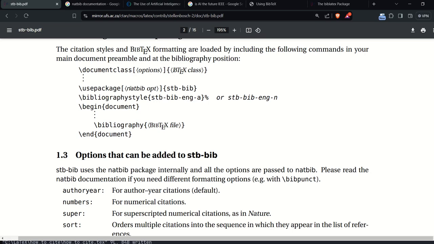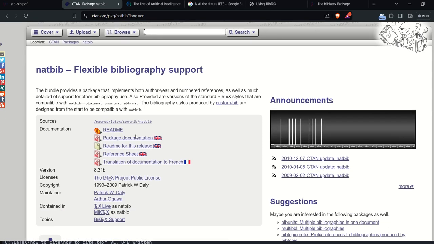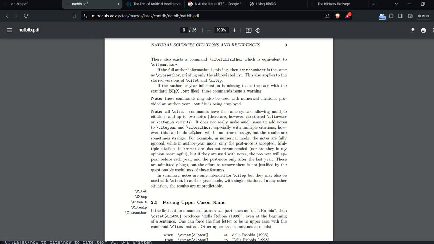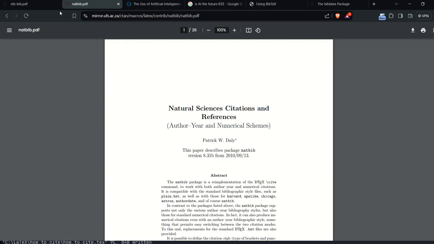Just quickly here, we've got natbib options. If you're interested in that and you want to get some custom stuff set up, you can just search natbib documentation and then cite and package natbib, and then again you can go into all the package documentation, and again everything that you want is in there.